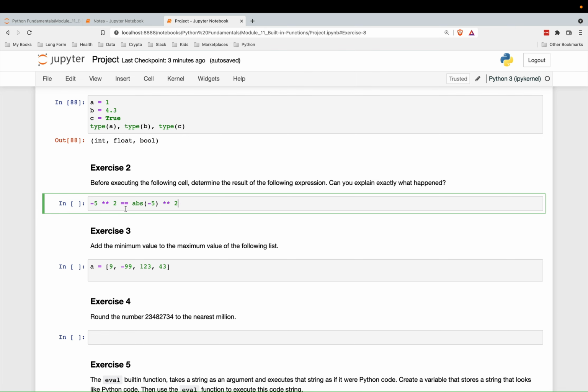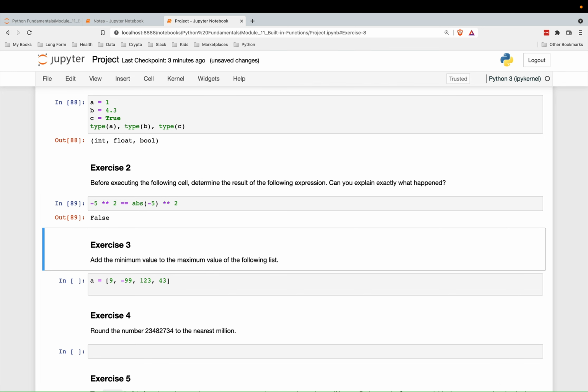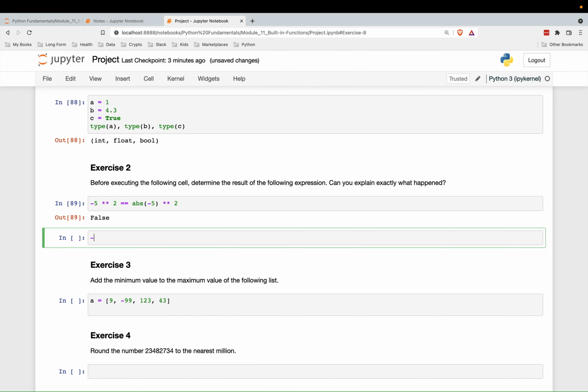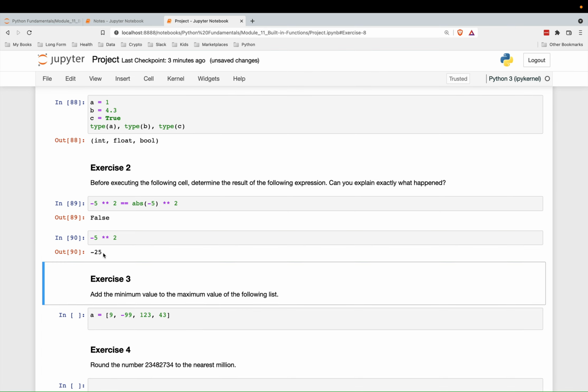You might think, well, -5 squared is 25, and then the absolute value of -5 is 5, which squared is 25. So you think they might be true, but they are actually false. What happens here is that -5 squared is actually -25. Python evaluates this first. It treats the negative as an operator, and exponentiation has a higher precedence. So if you think about it like this, 0 minus 5 squared, that might help you out.